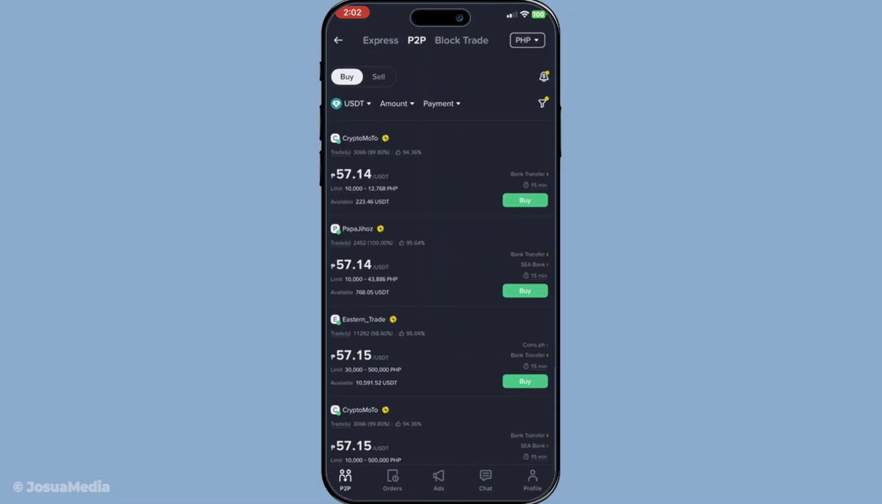Next, you'll see the option to tap on Sell. Here you have the opportunity to select the cryptocurrency you wish to sell. USDT is a popular choice, but you can choose other cryptos if you prefer. This flexibility is handy as it allows you to select a currency that you are comfortable with or one that provides better rates.